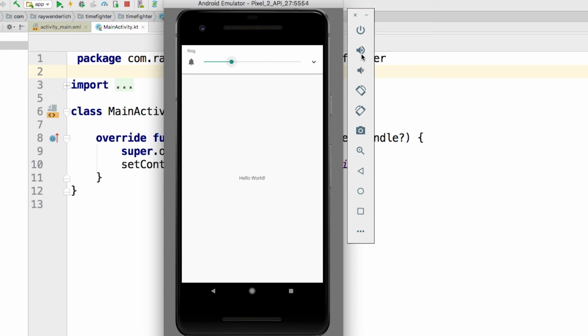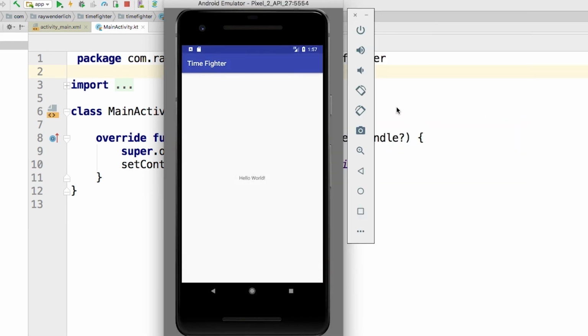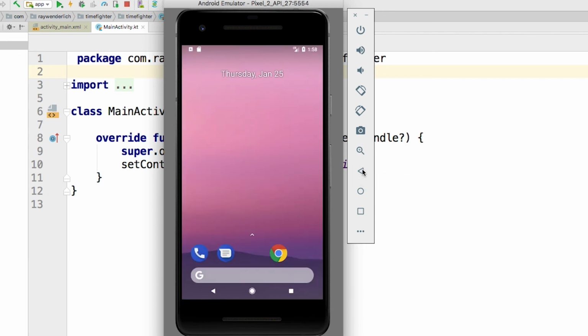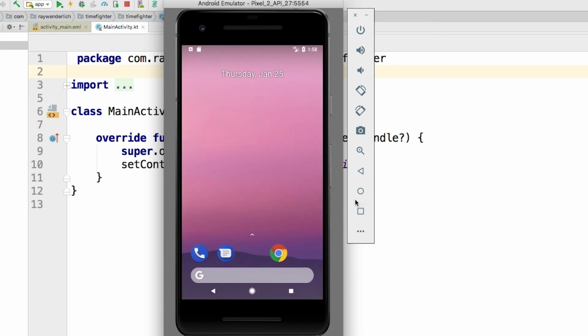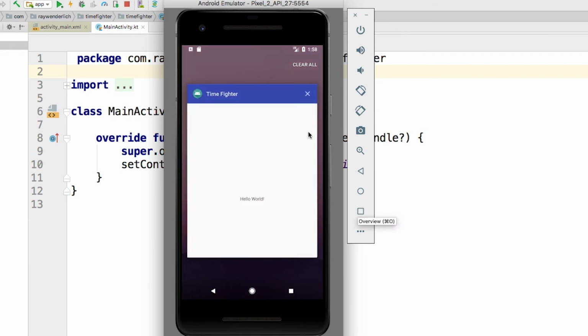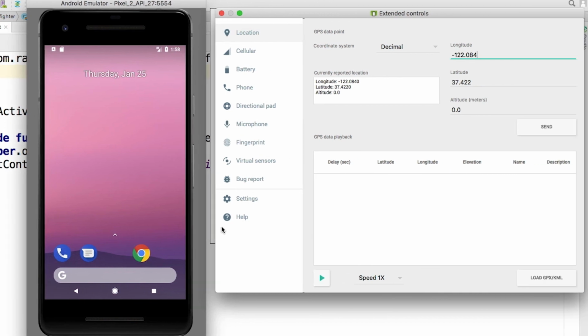Next, you can manage the emulator's volume controls. The next two controls manage orientation of the device. You can also take screenshots as well. The magnifying glass allows you to zoom, and the triangle is your back button. The circle is your home button, and the square is your app switcher. The last control opens up your extended controls where you can simulate phone calls, locations, and even network conditions.